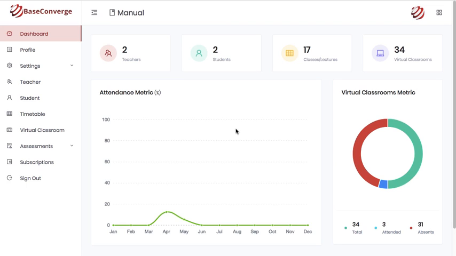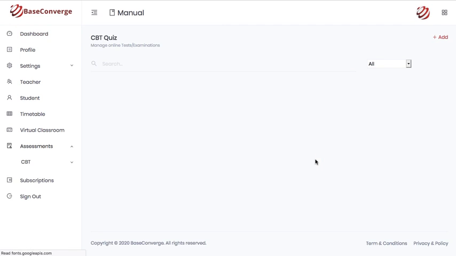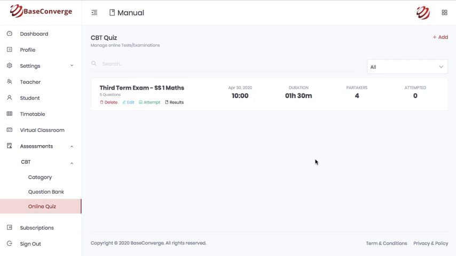Today we shall be discussing how to create an online quiz or online exam. As a school or academic company or academic industry, all you have to do is log into your BaseConverge backend, then navigate to Assessment, navigate to CBT, and then navigate to Online Quiz, right? Online quiz, online test, online examination, as the case may be, you want to call it.